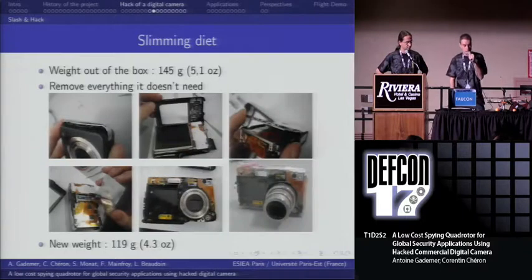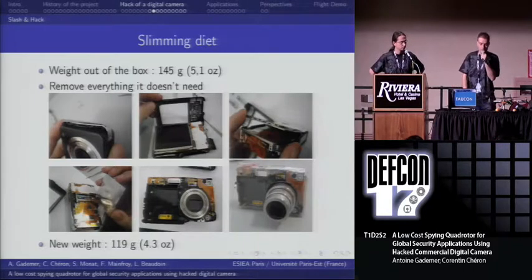Out of the box, we have the camera with plastic protection all around it. So we decided to remove it. On some of them, we removed the LCD screen and the flash, but here it's still the same functionalities, and we removed all the covering layer.